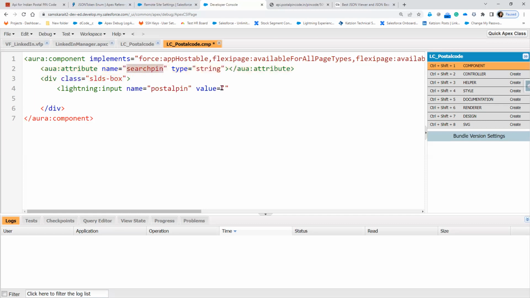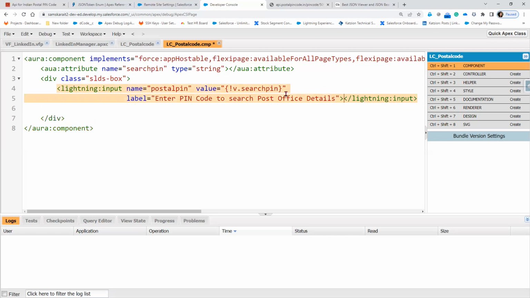Now this search pin, I'm going to give it the value v dot search pin. Then let's specify the label name. Label name equal to, let's say, enter pin code to search post office details. And then let me close this. This is one lightning input.